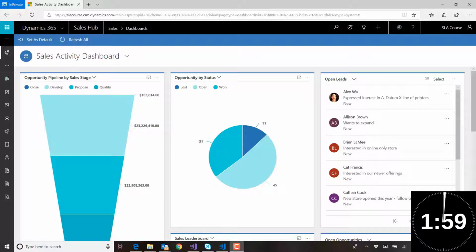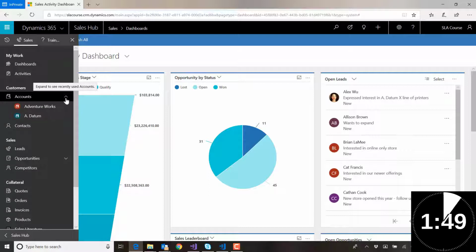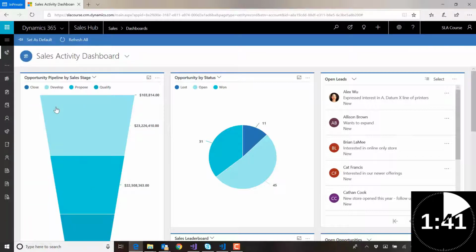I'm here in the Sales Hub application. This is where I'm going to start by giving you one of the 2 tips. The first thing I'm going to do is navigate over to accounts. In fact, I'm going to use a shortcut, not the shortcut I wanted to highlight, but another good one to know about. This shows you the recently used records under the accounts, and this is available for any of the entities that you want to work with.